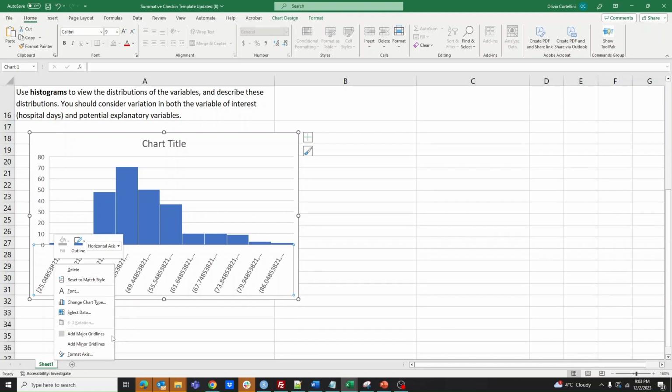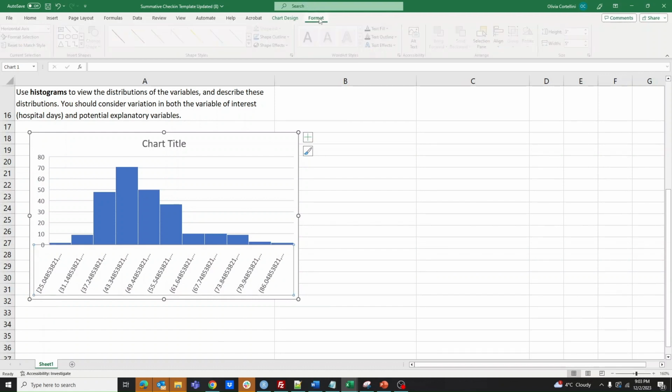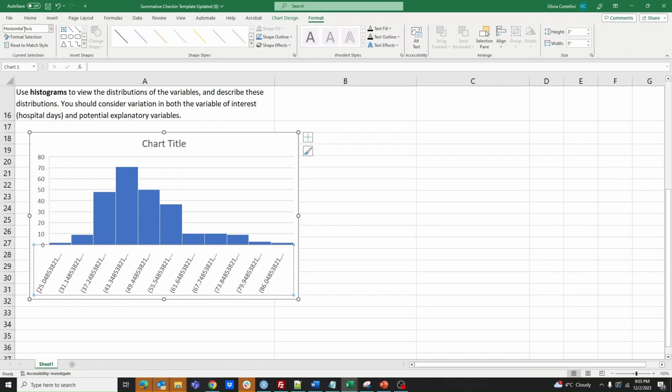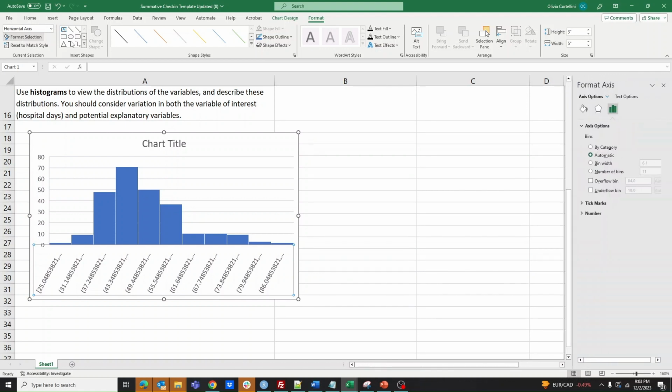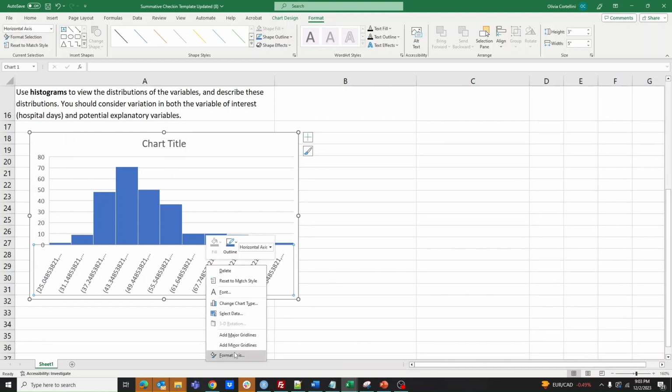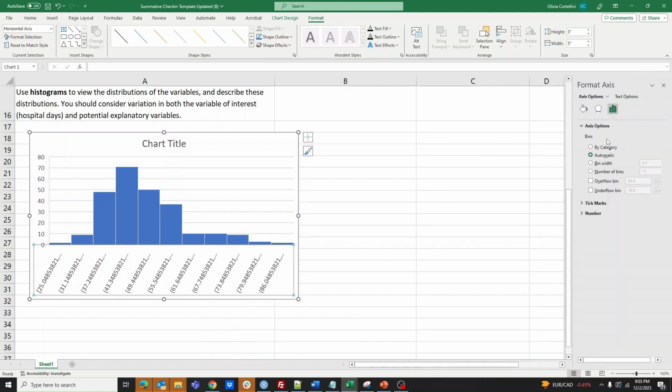Then I'm going to go to Format Axis. Now, if you're not able to right click it, you can also just click it. Make sure you're highlighting the actual axis and not the whole graph. So click on a number in the axis to make sure you have it. Up top, you're going to go to Format, and then it should say Horizontal Axis, and you'll go to Format Selection. You can also right-click it and go to Format Axis.